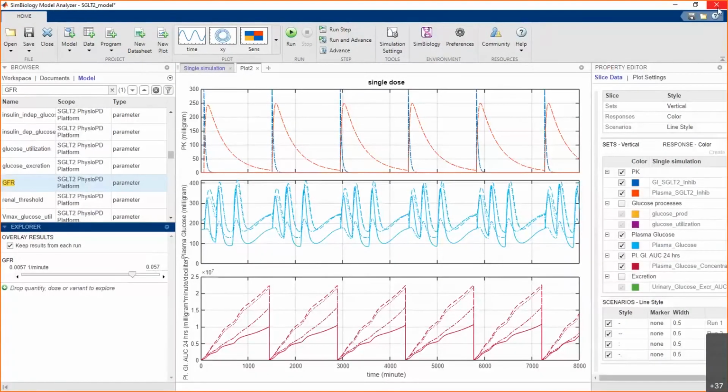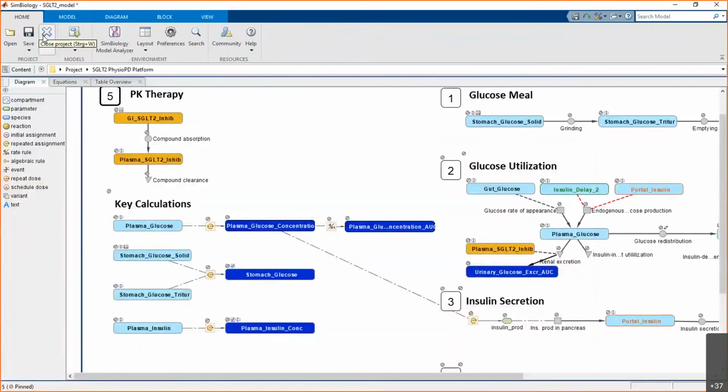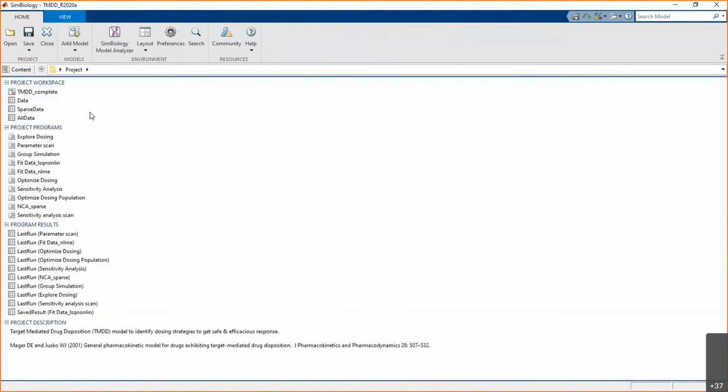So for that, let me close the previous model and open the new one. You see here, I'm selecting a file called SBproj, for Symbology project, that always contains all this. It contains my model, some data that I might have, and programs, which are things that I do with that model, like simulations and parameter estimation. Each time I reopen that project, everything is there, so I can also share the project with collaborators, and they will see the same thing as me.